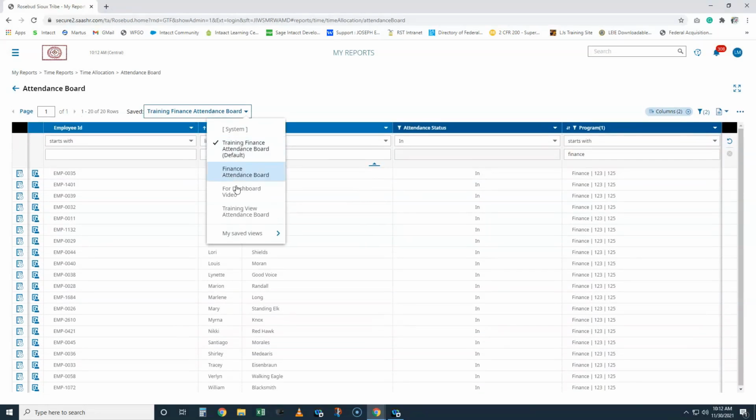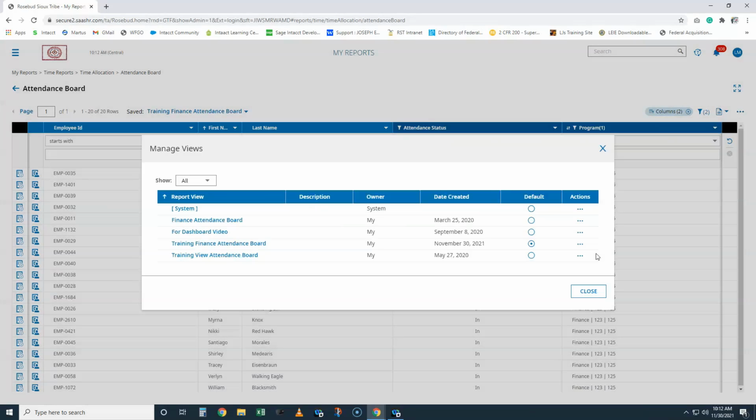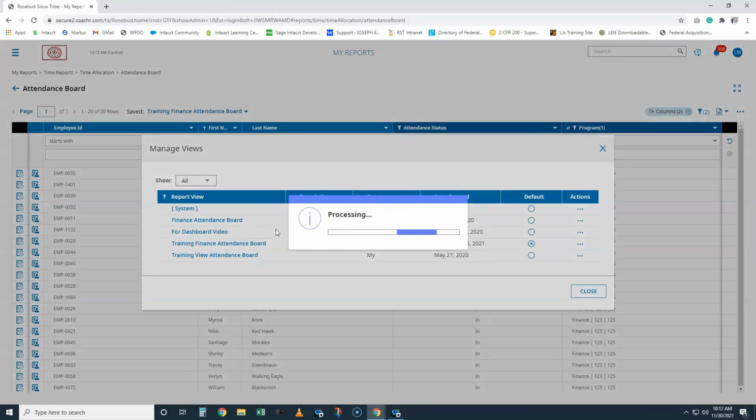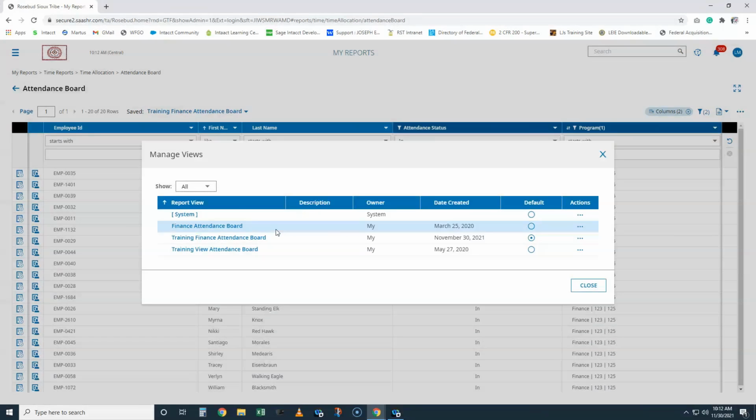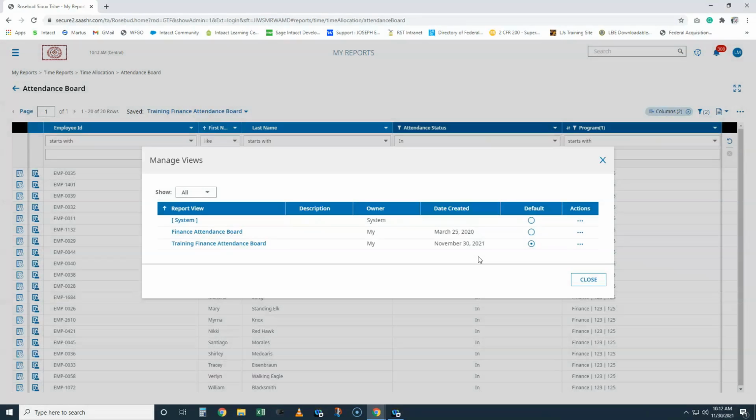If I click here, here's a list of the views I've created over time, mostly just for these training classes, of the different views available to us. You can change which ones you default by going to manage views. Here we are. If we wanted to go back to having the system one as default, we can change that and click that. If there's a view that we no longer need, I can delete that to clean that up. So it's a pretty way to create and customize the views, and manage it how we want it to be managed.